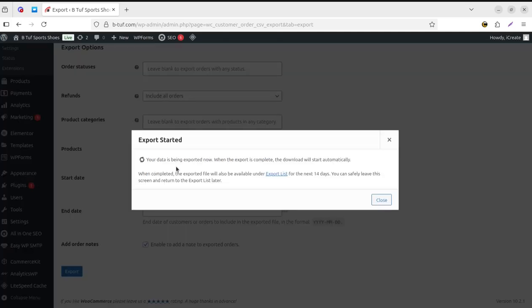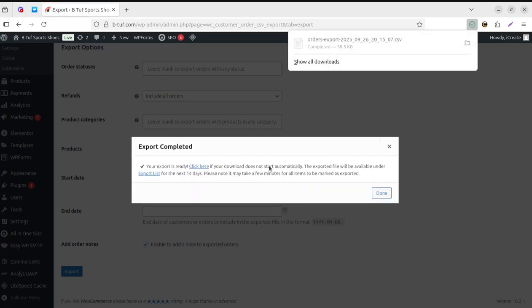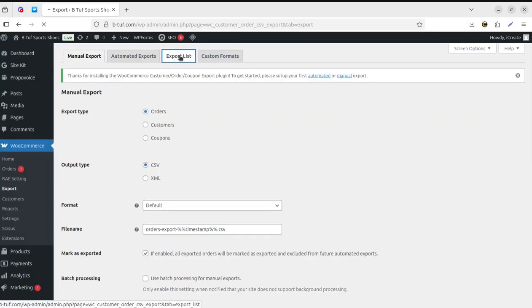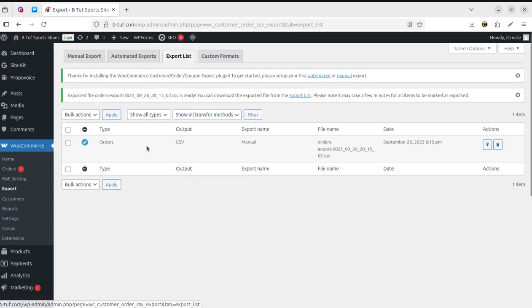So it is running, your data is being exported. When the export completes, it is being downloaded. Even though we are exporting manually, it has been downloaded automatically and simply done. And further in the export list, we have the same data to download and it will remain here for 14 days. So the exported file, orders, is ready to download. All good. And we can further download and delete the exported data.